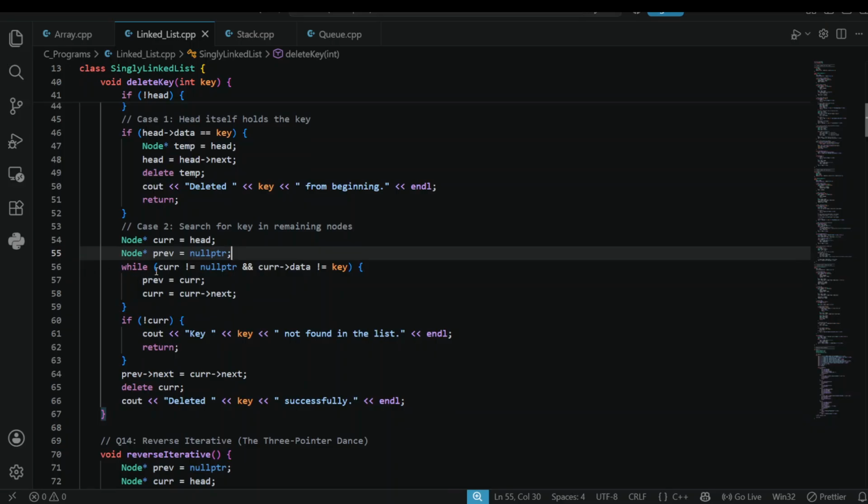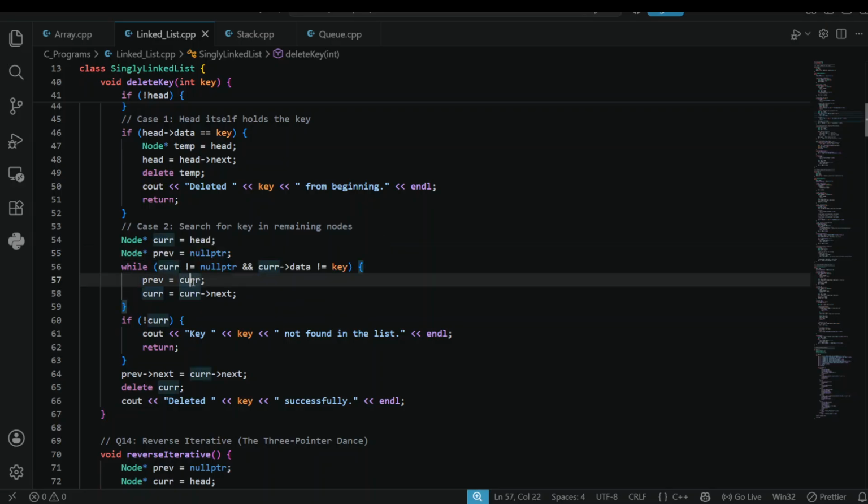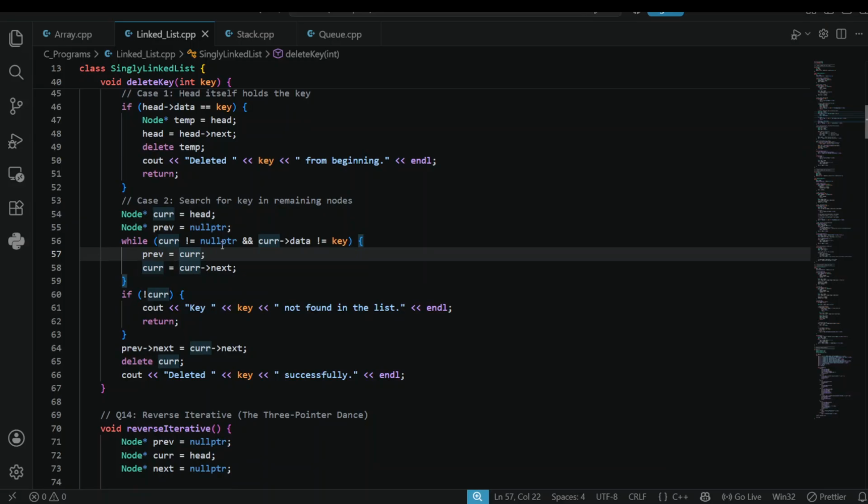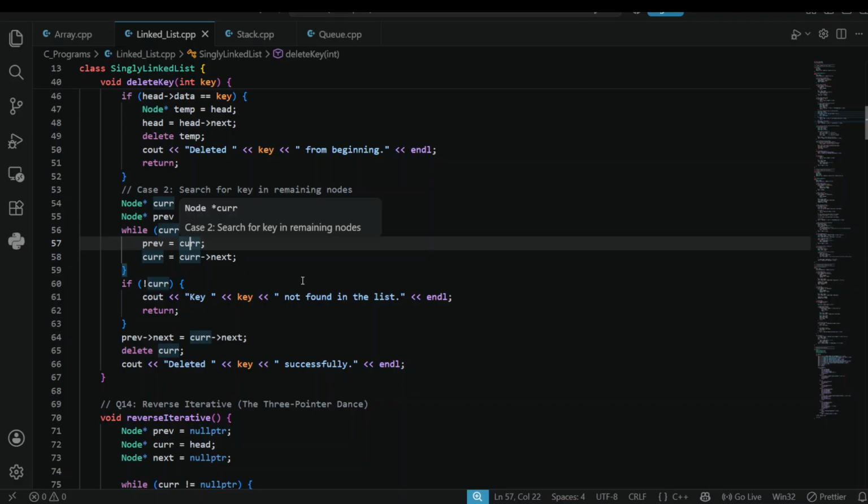And then we are running a loop while current is not equal to nullptr, that is until we reach the end, and current data is not equal to key. That is, until the current pointer is not null and the current pointer's data is not the key. We haven't found the end, and we haven't found the key, till then traverse. So previous equals current, we are assigning the current value to previous, and then current will be updated to current's next. We are just traversing the list until we are at the end and haven't found the key. Till then, just traverse.